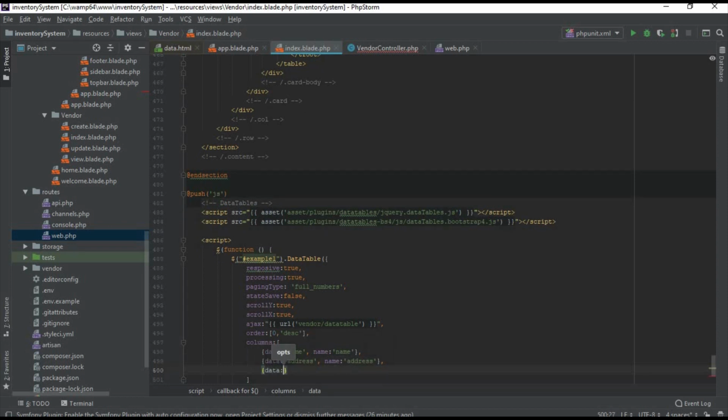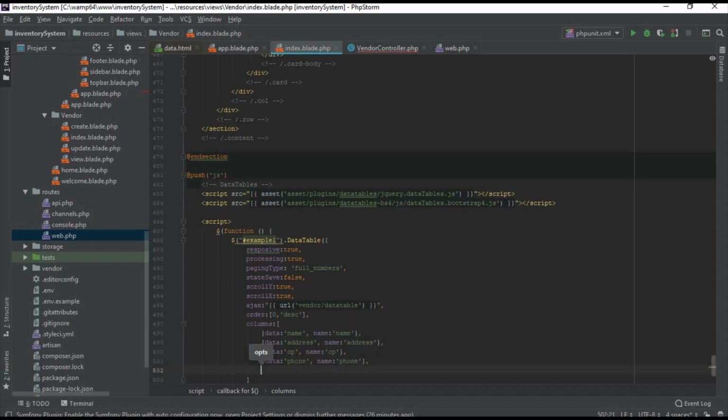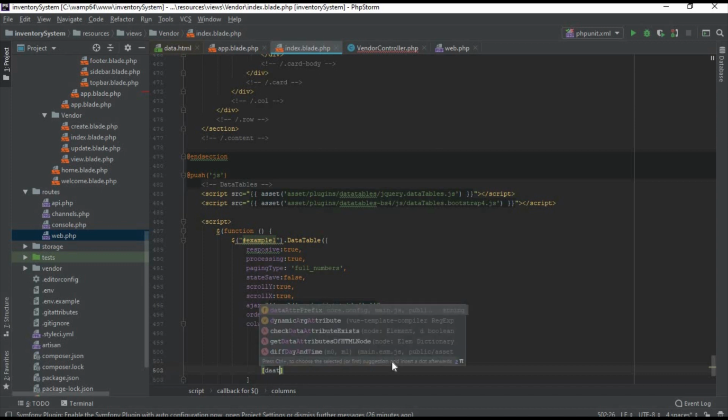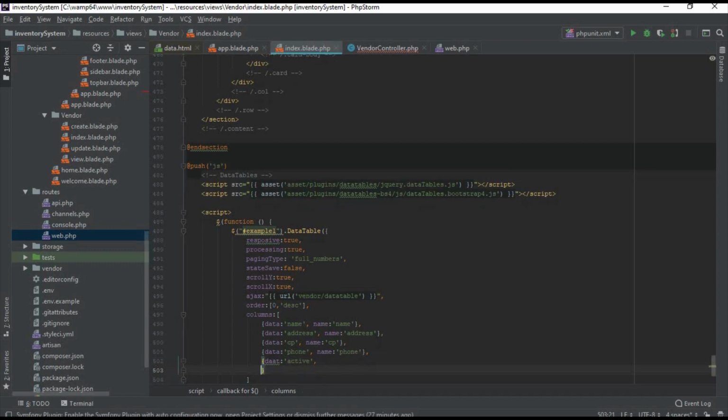Then after, data is contact person CP, name also CP, contact person. Then data is phone number, name also phone number. Then, I think it should be this comma, if phone number is active.